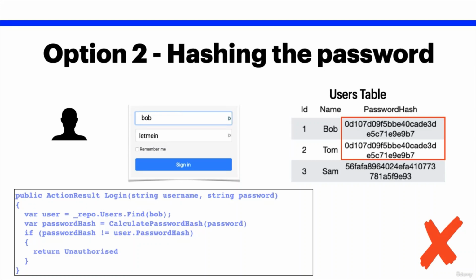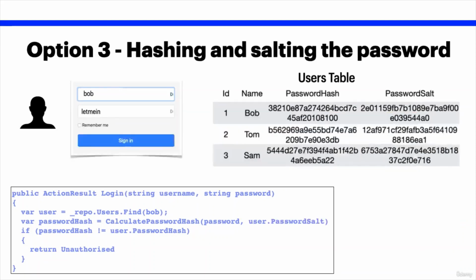When it comes to working out if the user has typed in the correct password, we can simply calculate the password hash and compare it with the hash that we're storing in our database. And that's what we would do, but like I say, this is still not good enough. Option 3 is hashing and salting the password. Now, a password salt applied to a hashing algorithm is going to scramble the hash. So even though Bob and Tom have once again used the same weak password, notice that they now have completely different password hashes. There is no way for an attacker to know that Bob and Tom have got exactly the same password. Now, we're also going to store the password salt.